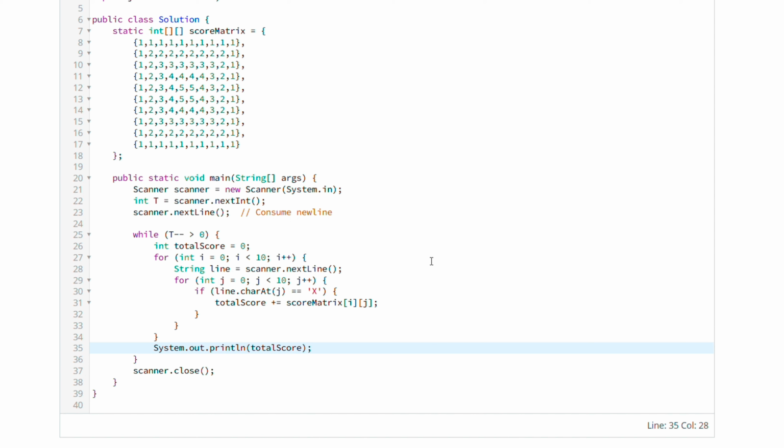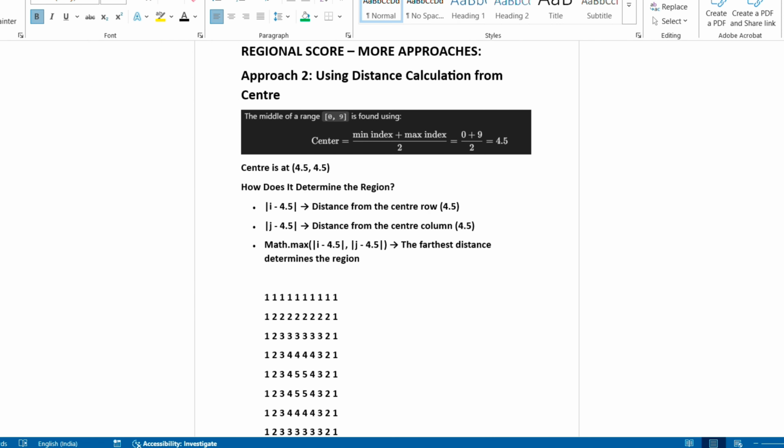For approaches 2 and 3, let me explain. For approach 2, we will be calculating the distance from the center. We all know that the rows and columns range from 0 to 9.